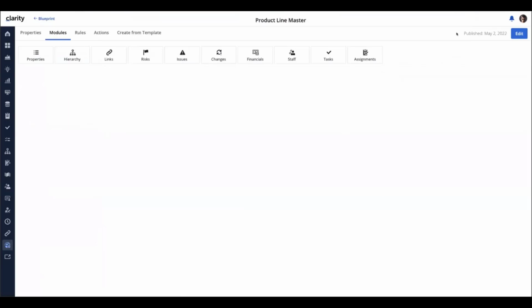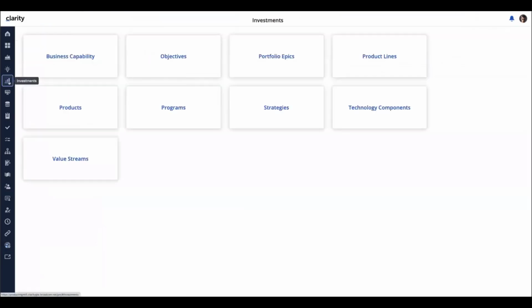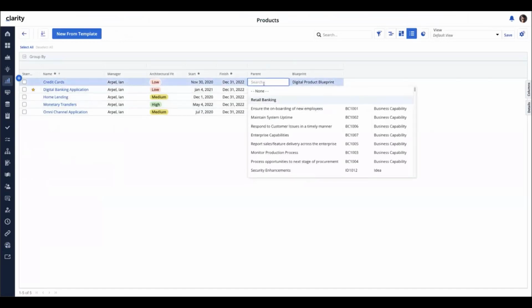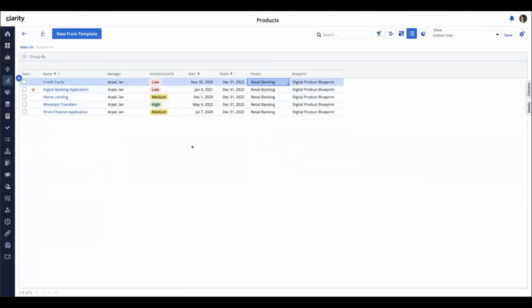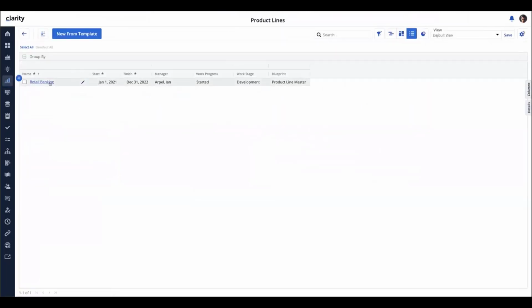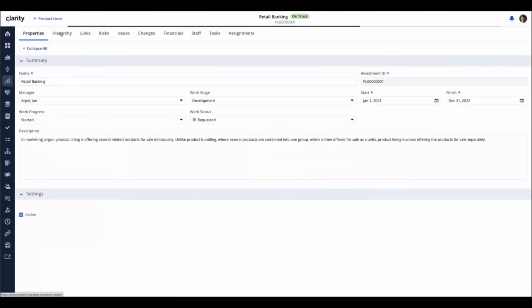So I'm going to exit since we've already done all that work, and I'm going to go back to products. So products is where I configured the parent attribute here, right? This allows me to pick a parent. These are all the same investment type, but in fact, the children that are shown in this module can come or be derived from any investment type. So let's go back to our product line, go into retail banking, and I'll pick the hierarchy module.